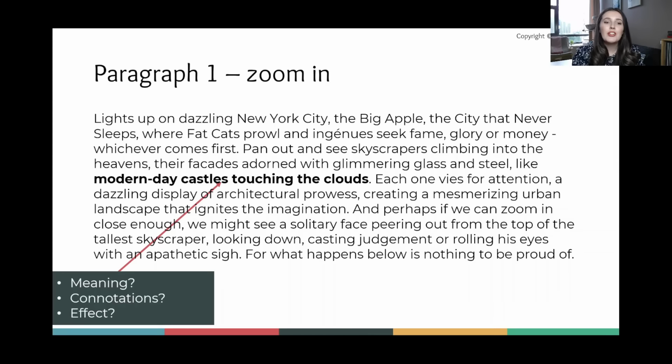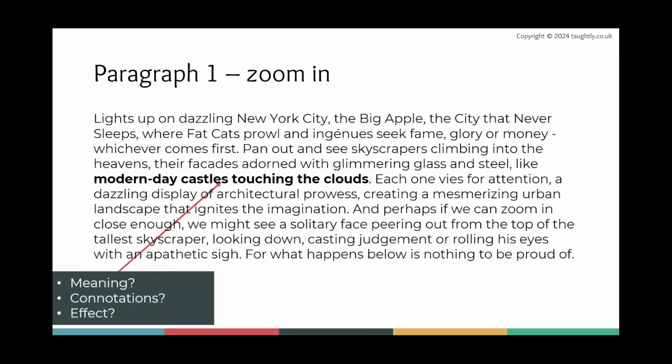Next up, I want you to zoom into an image. So we're going to zoom into this quote in bold: "Modern day castles touching the clouds." So I want you to think about what is the meaning, how would you define it, explain it, the explicit meaning of this quote. What connotations does the word castle have? And what do you think the effect of this quotation is? Have a little think, make some notes, pause the video now.